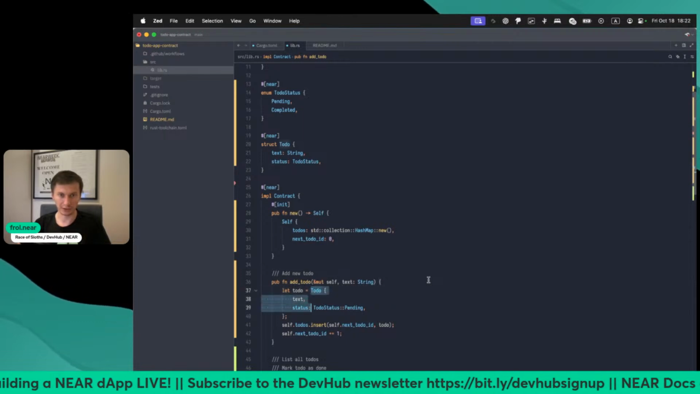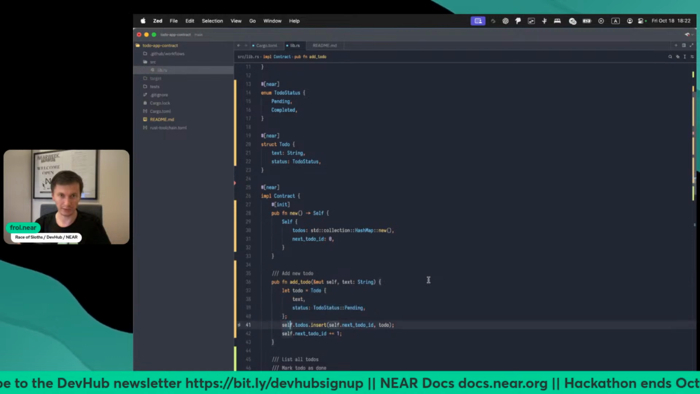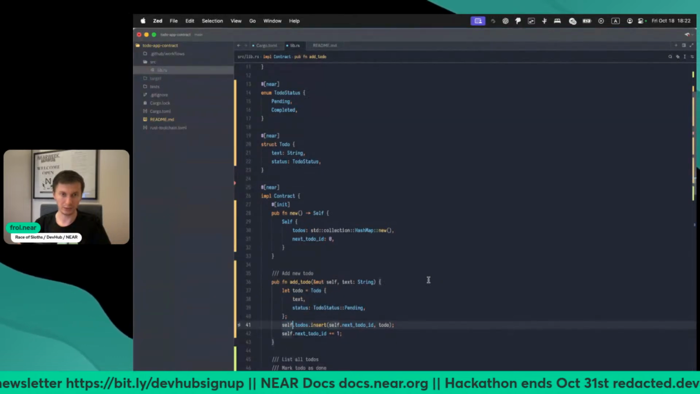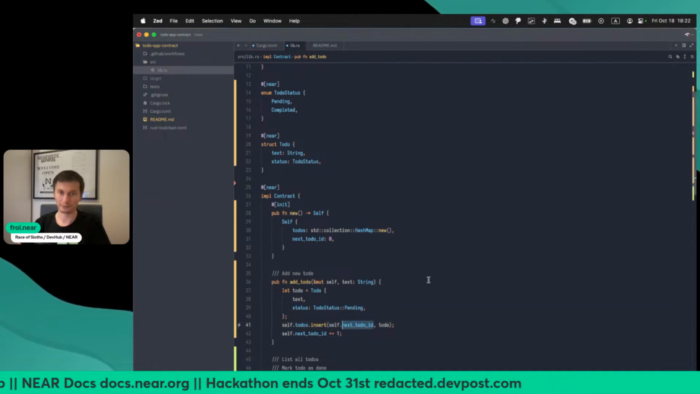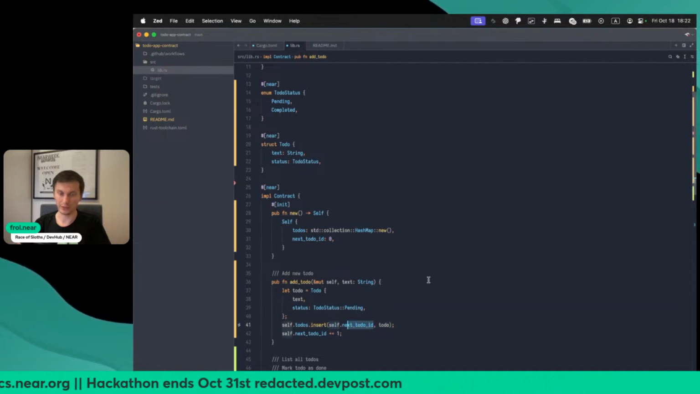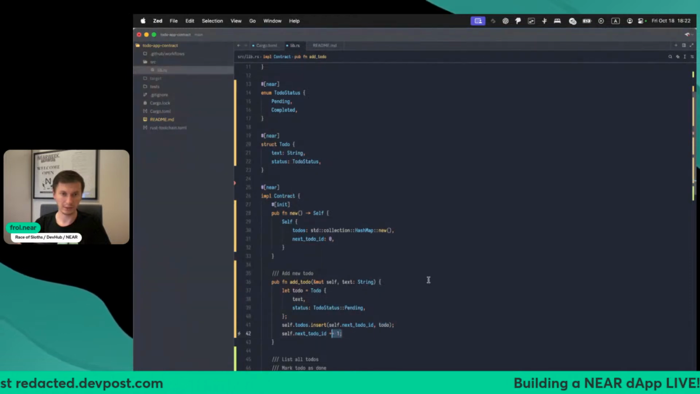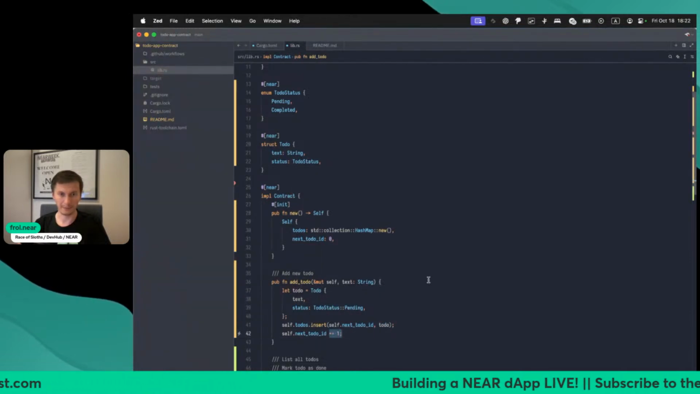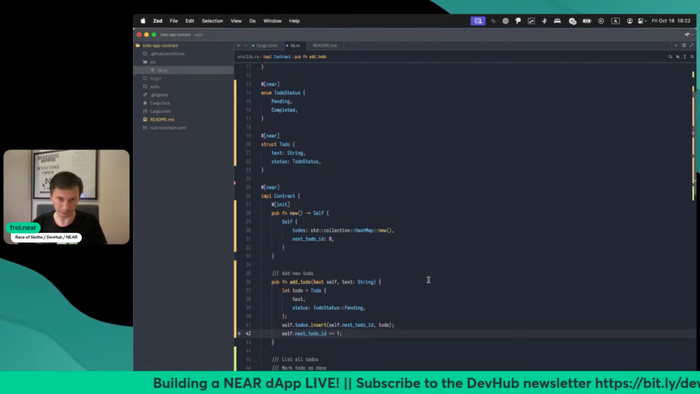So let's construct a to-do object. Initially, it will be pending with the text, and we insert it under the key of next to-do ID. We insert the value of the to-do, and we do +1 to our to-do ID index.